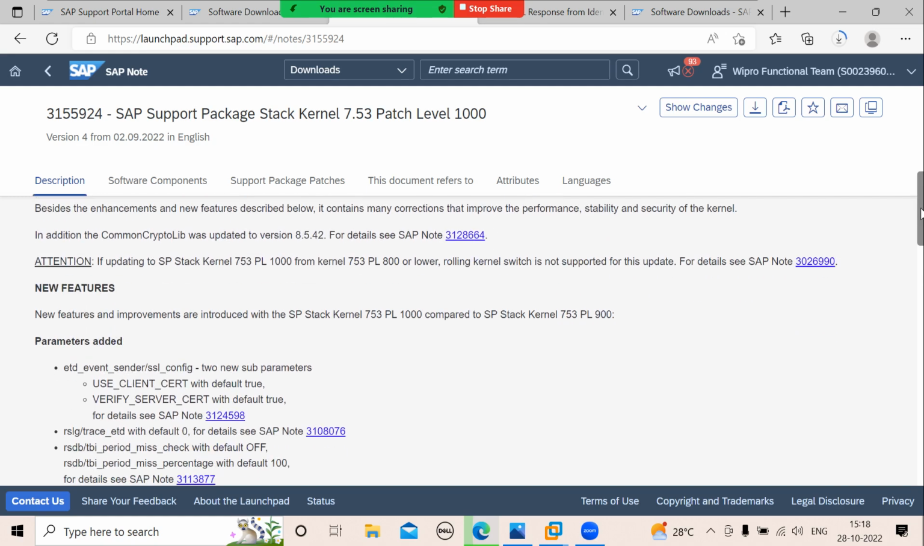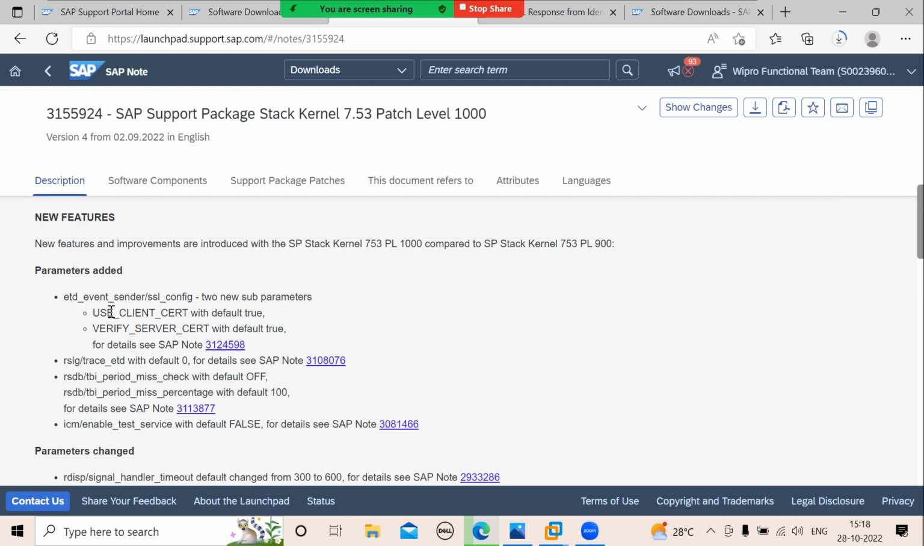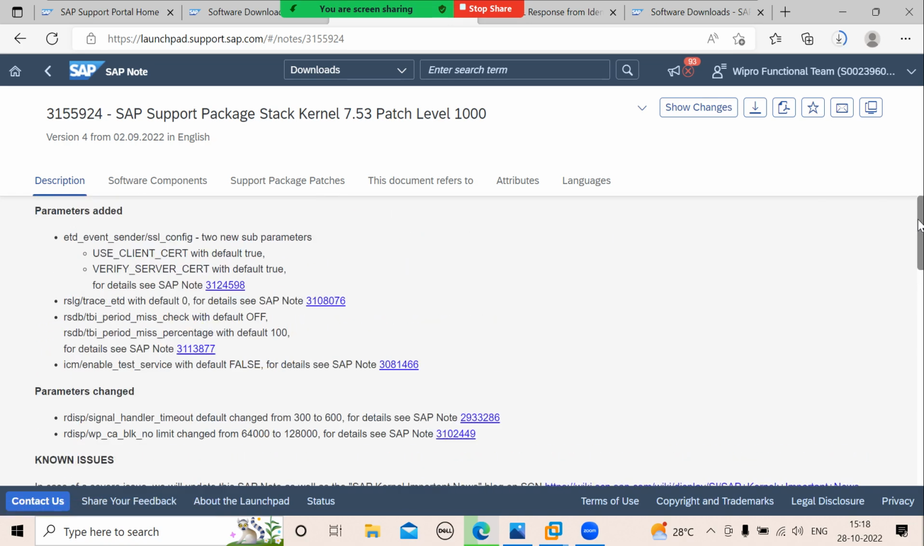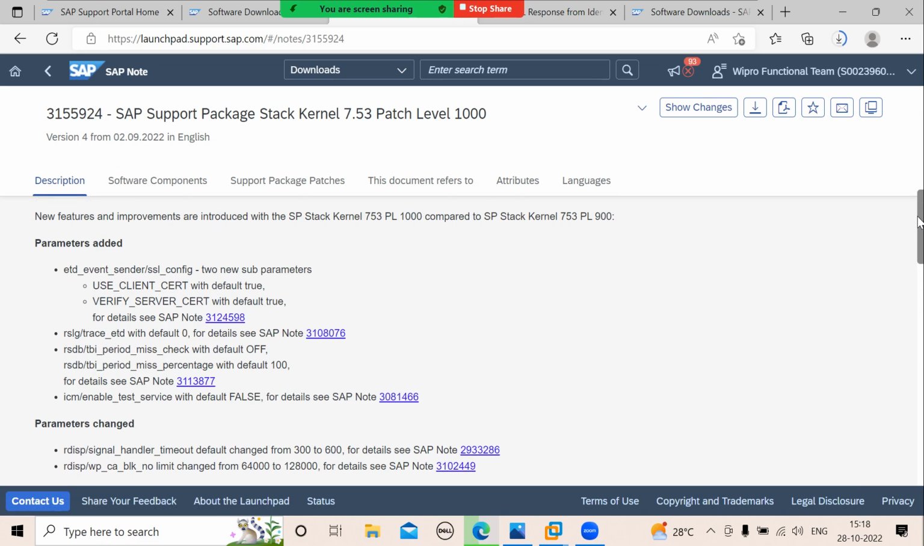Okay, you need to add a few parameters. See, it is asking you to add this parameter, use_client_cert = true, verify_server_cert = true, and these ICM parameters. If you miss this, your system won't start. Even if your system started, ICM means Internet Communication Manager, you will lose your browser settings, you won't get emails. After doing kernel upgradation, you are not getting the emails.